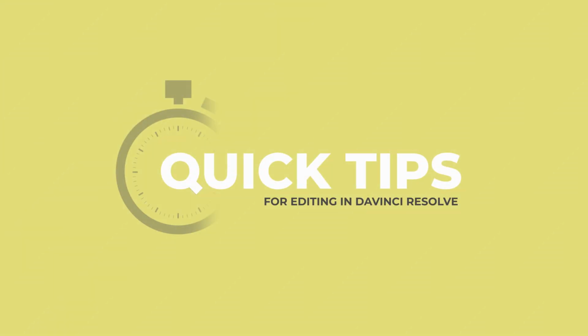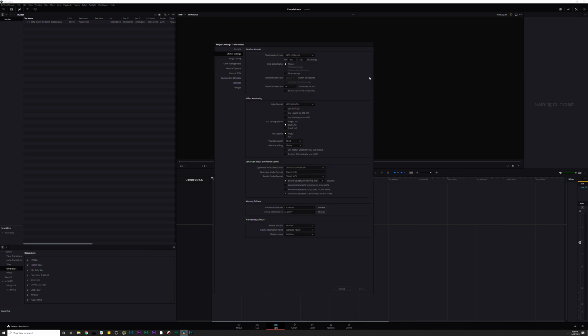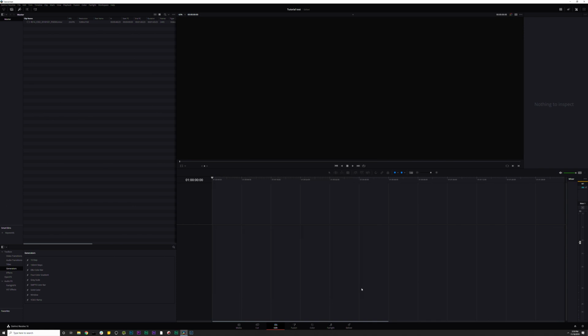Quick tips! So first thing you'll wanna do before you create a timeline is make sure your timeline format is set how you want it. So you'll go down and click on the gear cog in the bottom right corner. Here you'll find a load of settings, but we are just gonna be focusing on the timeline format. For this example, I'll be setting mine to 3840 by 2160. All right, now you can hit that save and we can create our first timeline.